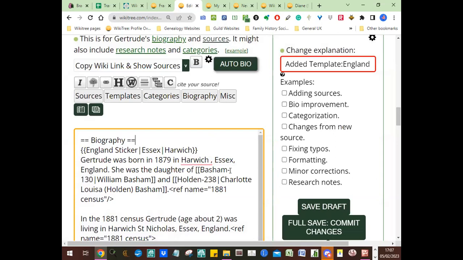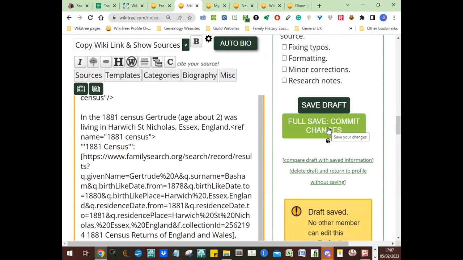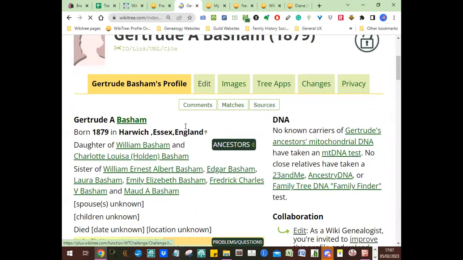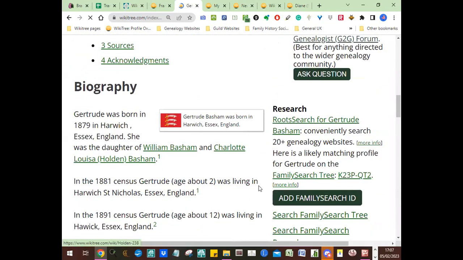If there is a sticker there, you can put the exact place in there, and it actually puts on there added template England. So I can just full save that now. So I've added the template now. So that will come up with that sticker on the profile now. Woo! Yes. That is one of the things I do like, being able to add much more easily, and the bio check is good as well.